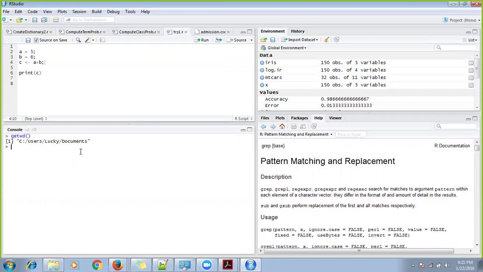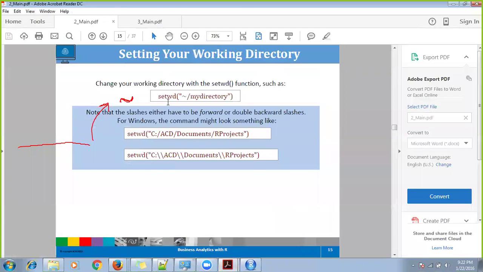By default you will be taken to this place, and this default directory is also represented by a symbol called tilde. Let me show you. This default directory is also represented by a symbol called tilde. If I now bring my slides here, it says set working directory. It has given tilde. Tilde means my default directory slash my directory.